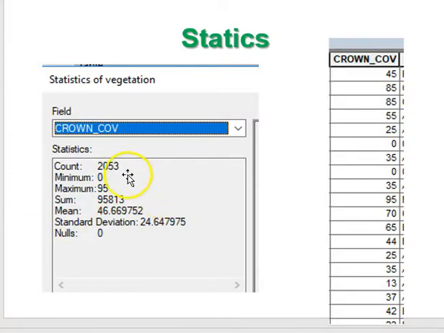So I can right click and choose statistics, and it spits out this little interactive view window, and it tells me that, okay, there are 2,053 records or polygons. The lowest value in any of the polygons is 0, so that there is a crown cover of 0 in some of these polygons. I don't know how many. The maximum value is 95, and then the average crown cover for all of the polygons is 46.6, and so on. And it gives me the standard deviation, and it also gives me the total.